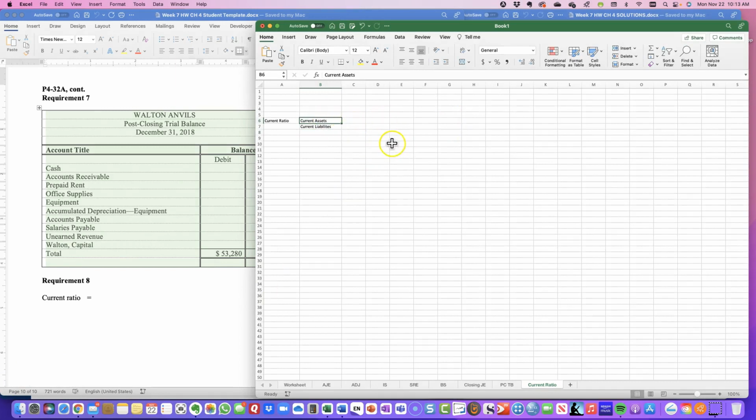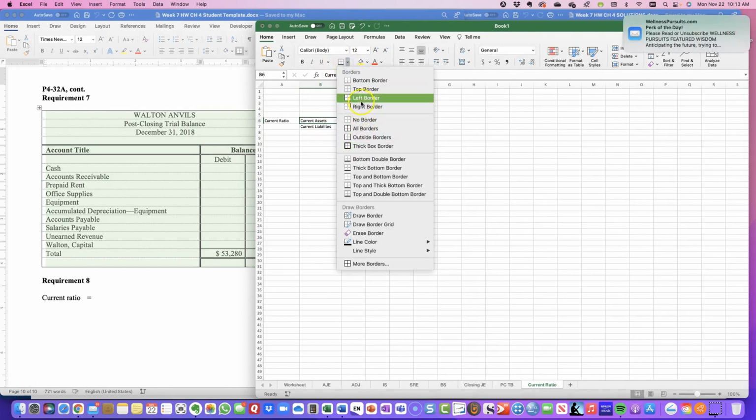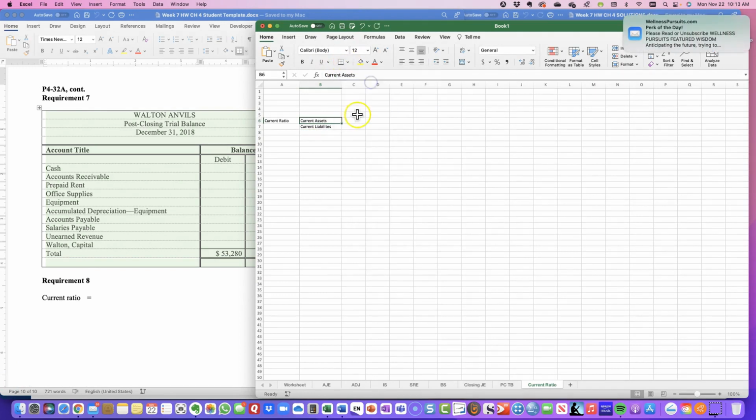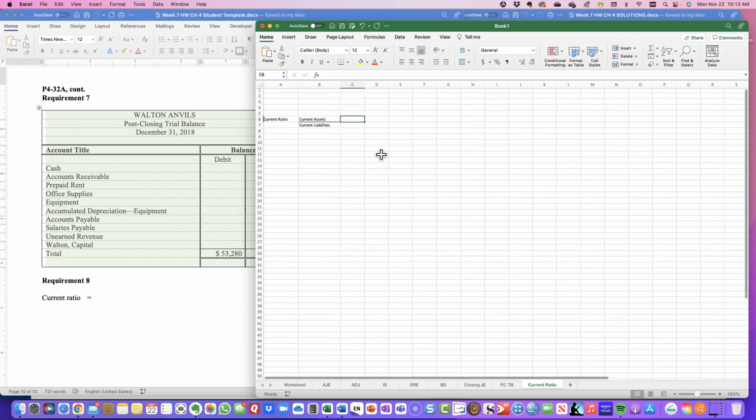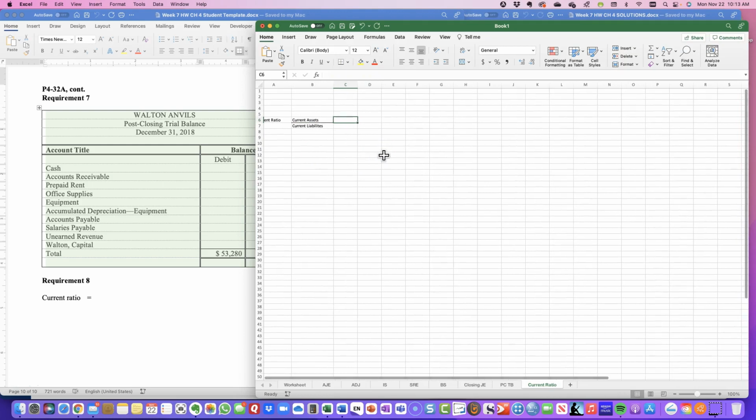All right, well, I was able to type current assets and current liabilities in between all of that mess. And what I'm going to do here is just come up here and put a line at the bottom, like a bottom border, to show that we're going to divide. And then here we're going to add the current assets and the current liabilities.